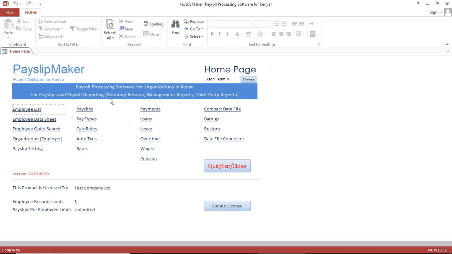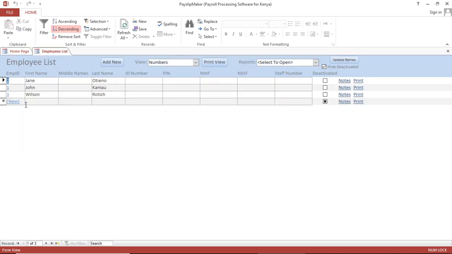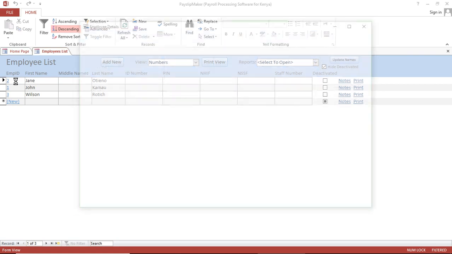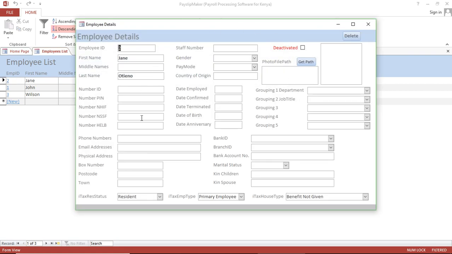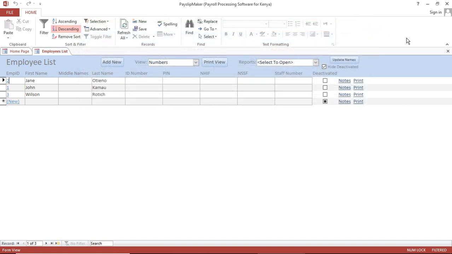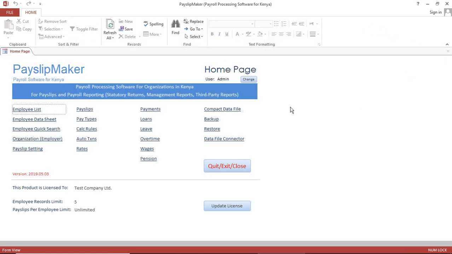Now, all the information that has to do with employees is handled on the employee list and on the employee record. If I just show you, when you double click on the employee ID, this is the complete employee record. You can come in and add all this other information. But for now, that's not what we're going to do. So now we have our 3 employees.